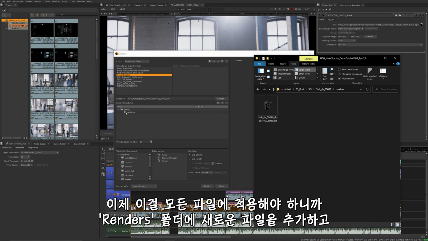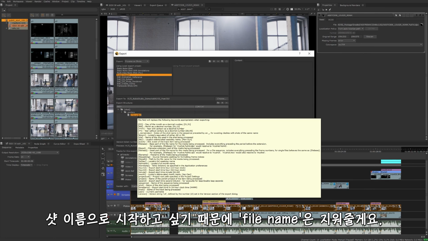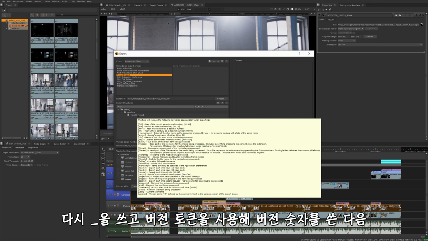Let's go ahead and add into our renders folder, a new file. We don't want to leave it as file name. We want to name it as the shot because that's what the render was named. So we're going to once again type in shot, use the shot token. Remember, it's underscore robot with a capital R, then underscore again. There was a version number, so we can use the version token on here.